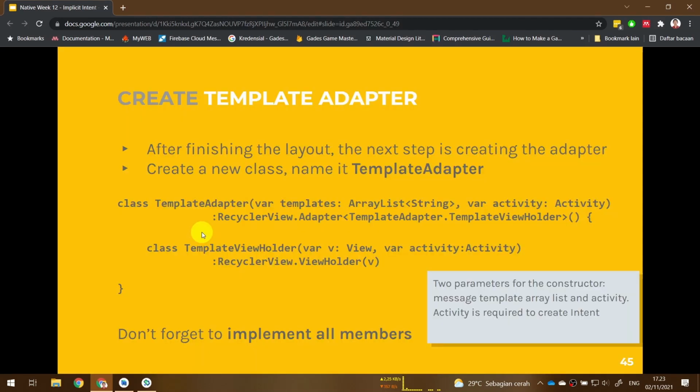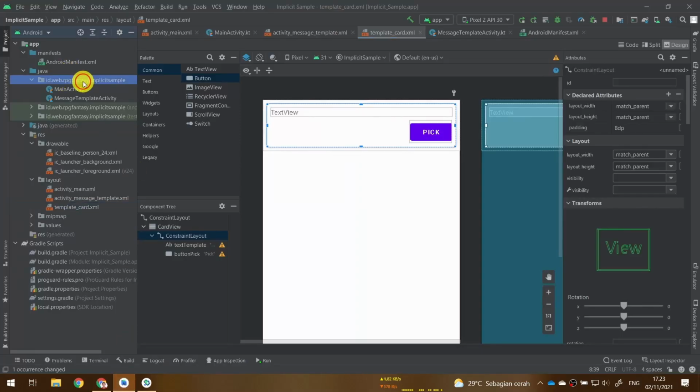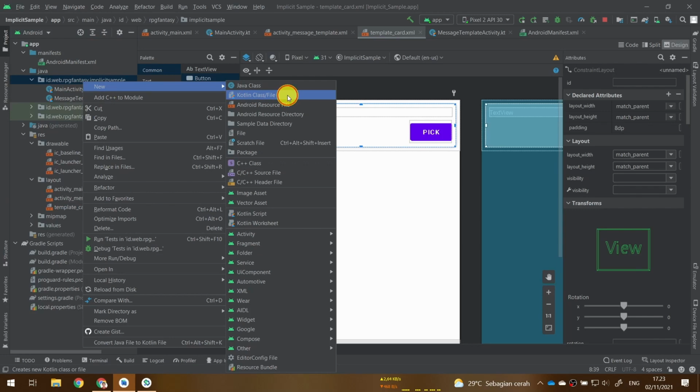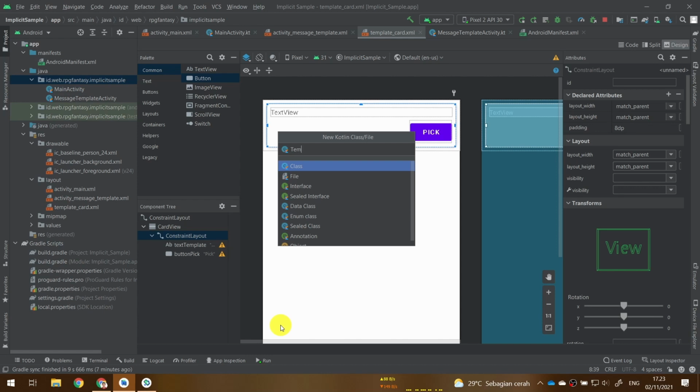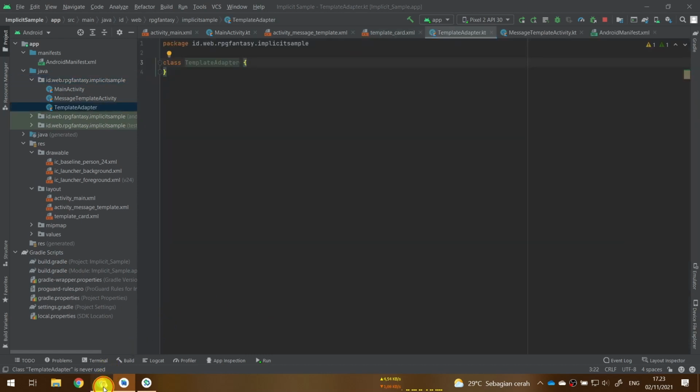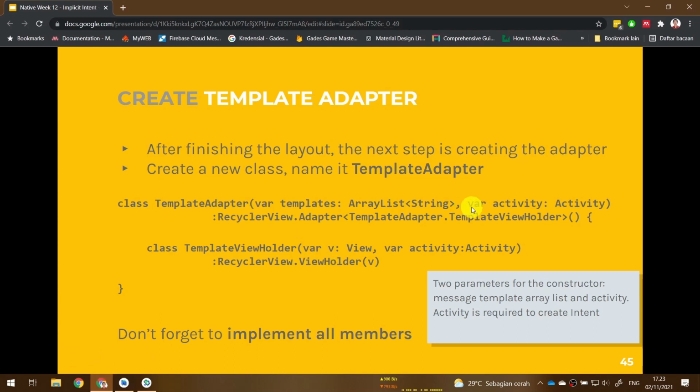layout. Now the next step is creating the adapter. As usual, let's create a new Kotlin class. Let's name it template adapter. And then we will give the constructor two parameters: the template itself in the form of an array list of string, and then the activity. The activity is required for the template view holder later on.